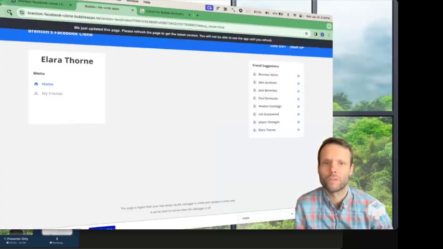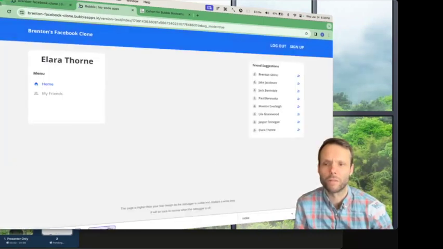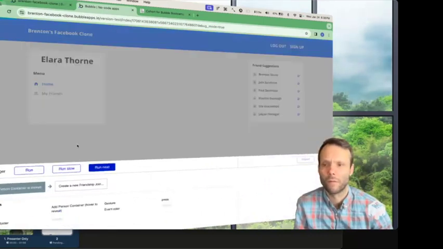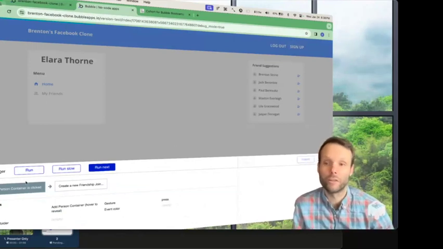Let's go back one more time, see if we can understand what's going on here. Okay, I think I cleaned it up. So now when add person container is clicked, create a new friendship join. I don't 100% understand what just happened there, honestly, but I'm really good with the debugger tools. So when little weird things like that happen, I'm able to diagnose the issue.